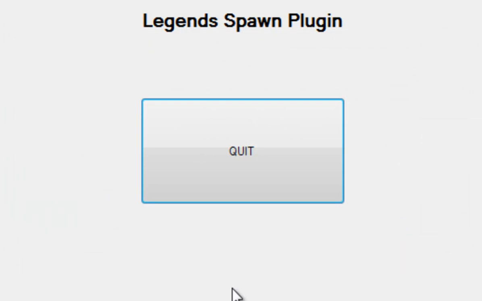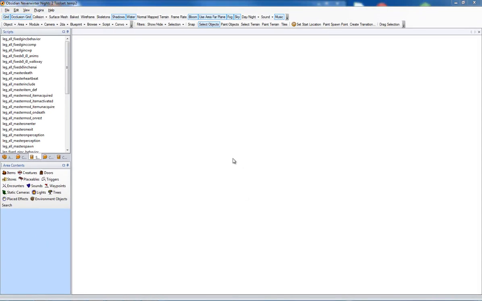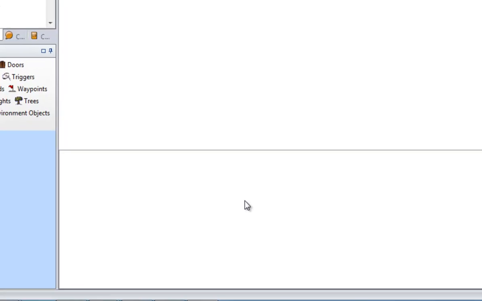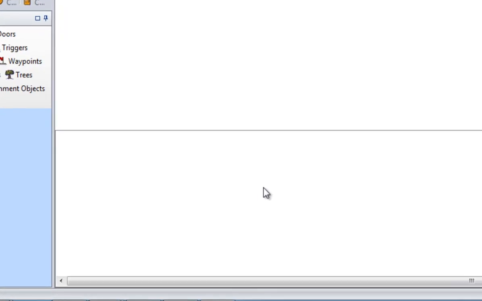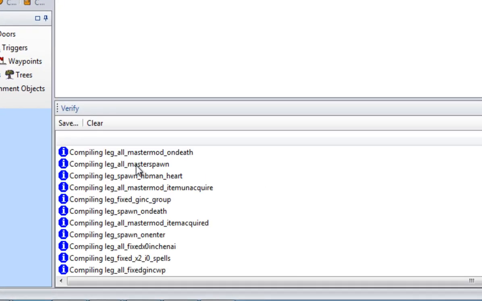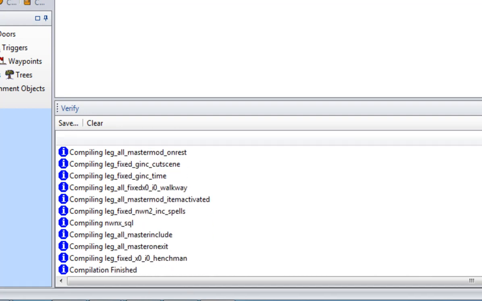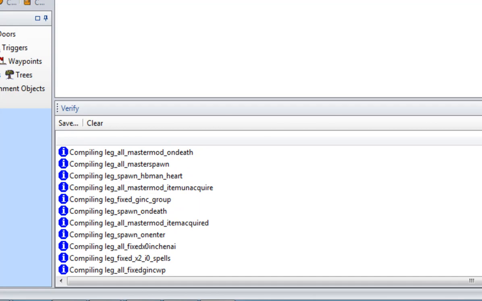So once you've got that done, you're ready to go. You've upgraded. Now, if you go File, Compile All Scripts, you won't get any errors. Because what's happened is the constant scripts get generated during that configuration, so you're good now.